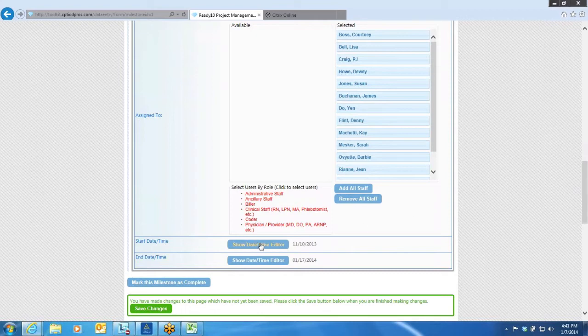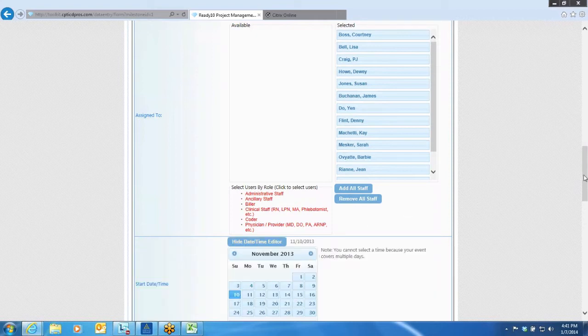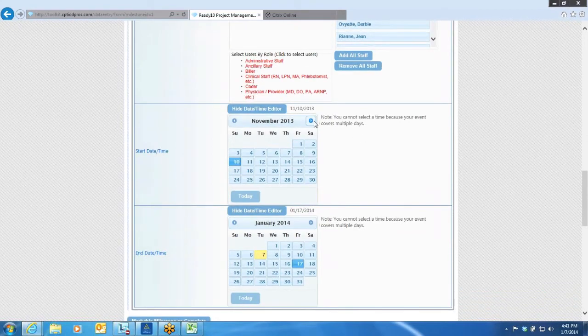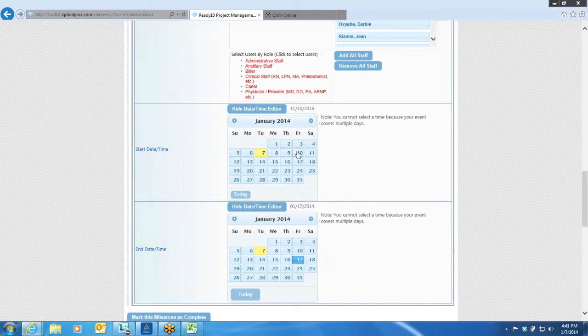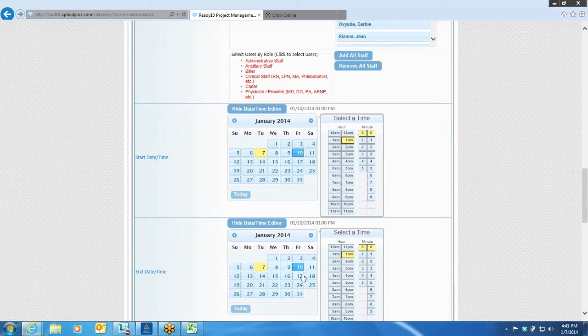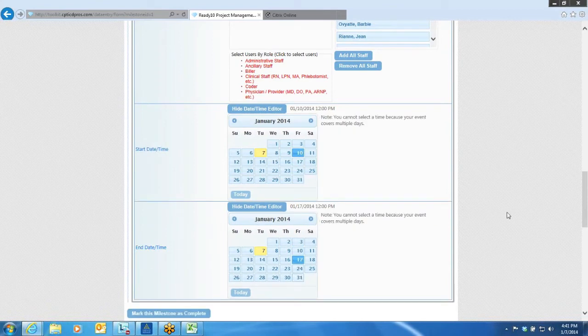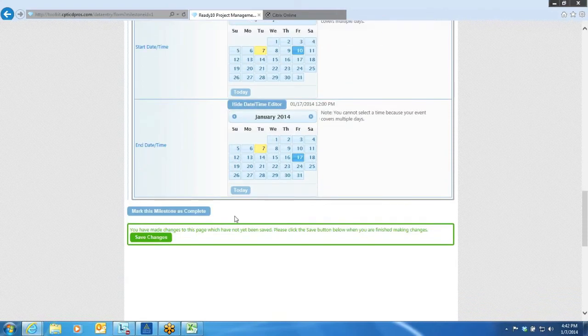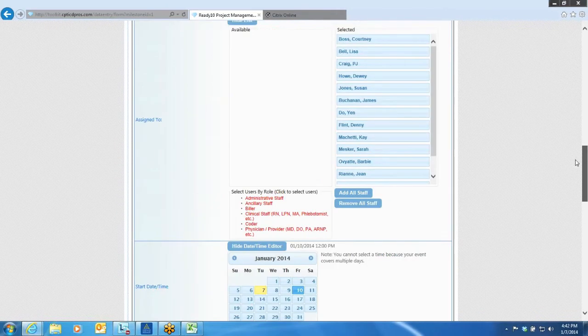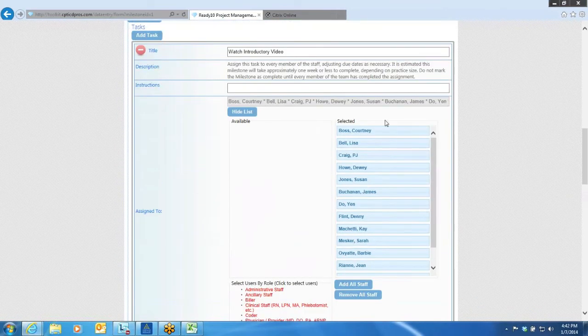Now with any task, we need a start date and an end date. So with this particular task, we'll start the task, let's say January 10th. We'll give everybody a week to watch it. So your end line or your deadline is January 17th. When I click Save Change, every member on your team who's been assigned this task is automatically generated an email. And the email basically says, watch the introductory video, your deadline is January 17th, and upon completion, click this button.